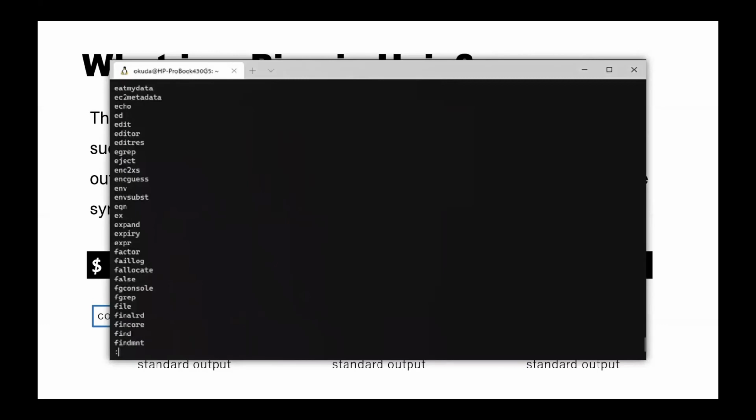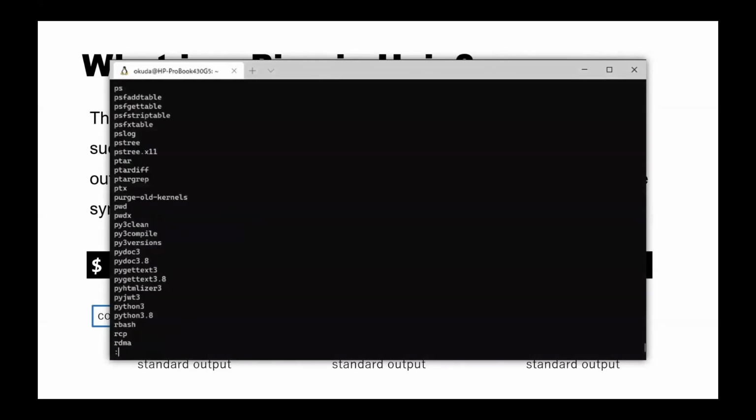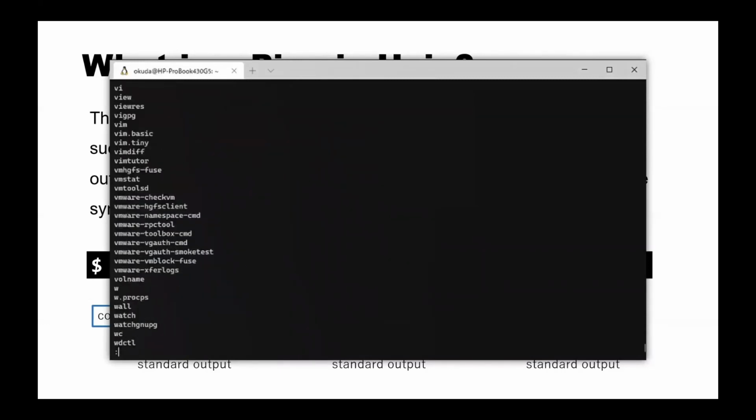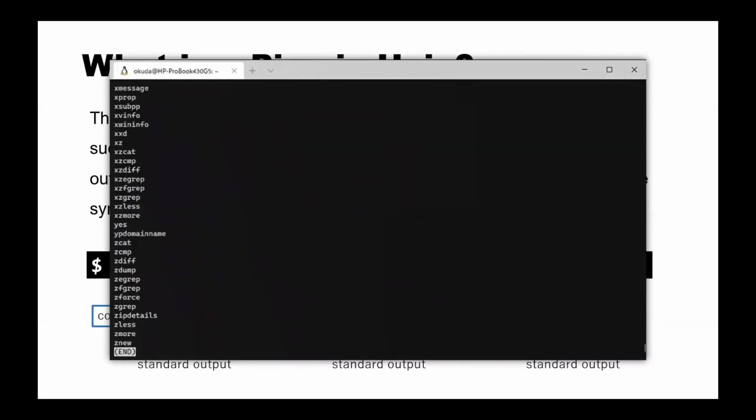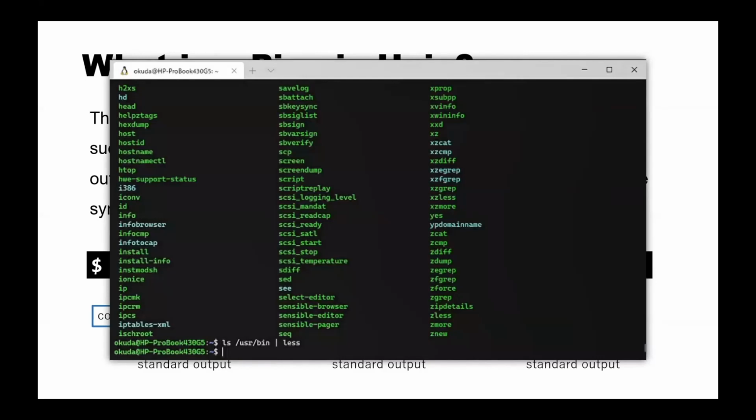Press the space bar or F key to display the next page. Press the B key to return to the previous page. Press the Q key to exit less. You will see that there are many programs in /usr/bin.